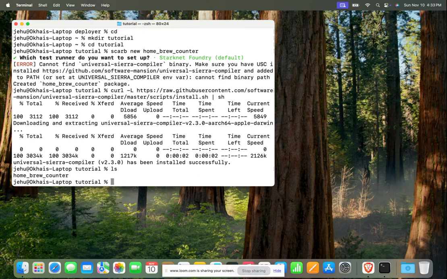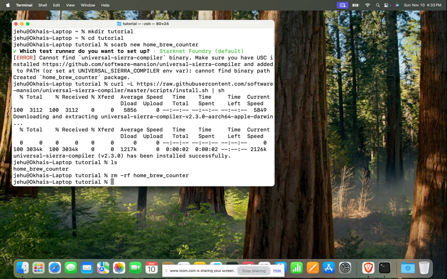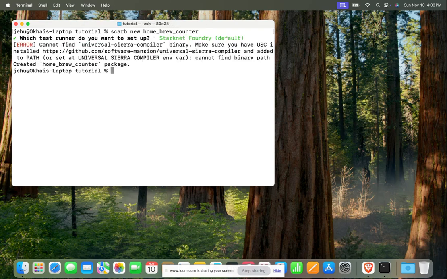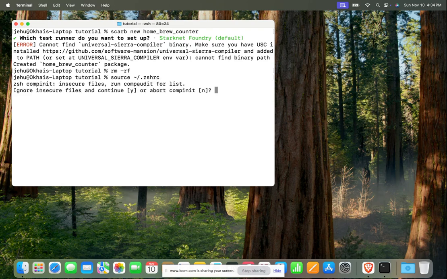So let's see. I'm just going to do this rm -rf homebrew. I'm going to delete this, and then I will try to run it again, scarb new, and then default error, universal Sierra compiler not found. Okay, so yeah, make sure that the path was set. Yes. Give me a second. I'm just going to source this zshrc.